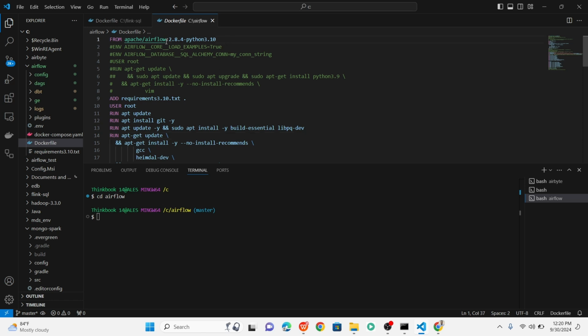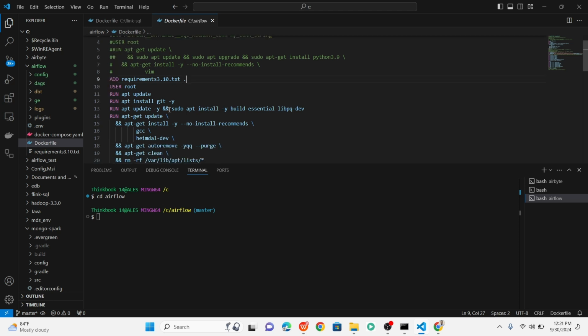So what we are doing here is that from this Airflow 2.8.4 image, using Python 3.10 as the base Python for this installation. Airflow is built on top of Python. So this part, I'm not even using it. You can even comment it out. I'm adding this requirements.txt file, but I'm not even using it. I'm installing it directly from the web.